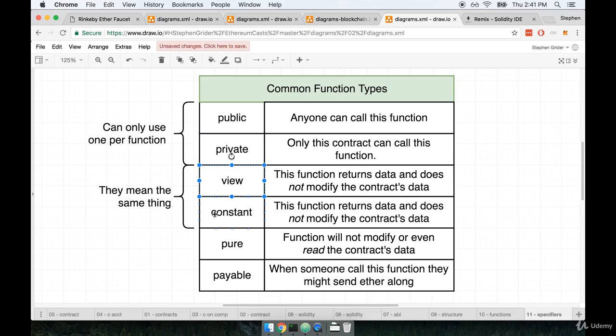The next 2 keywords right here really may mean the same exact thing. So this term used to be called constant. In more recent versions of Solidity, they have updated the name to be view. In documentation, you're going to see sometimes constant and sometimes view. Again, they mean the same thing and you can use them interchangeably. Using the view or constant keywords inside of the function declaration specifies whether or not that function modifies any of the contract's data.